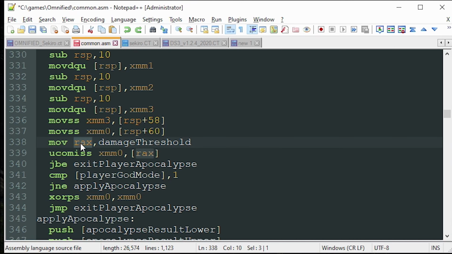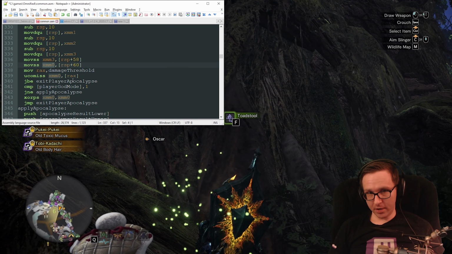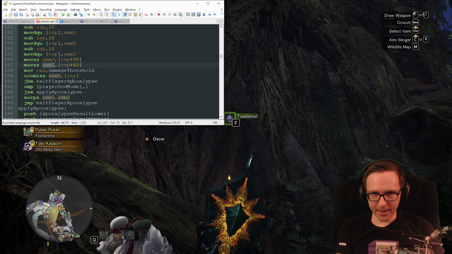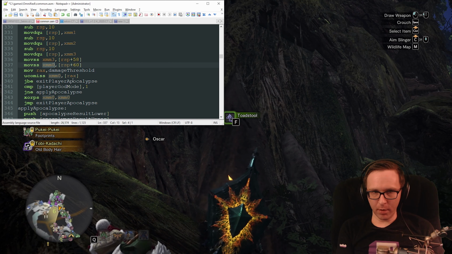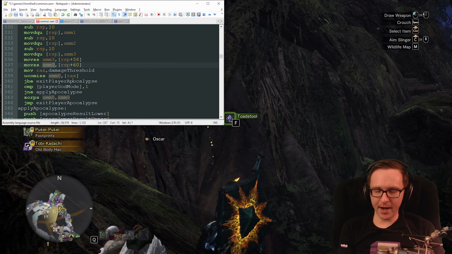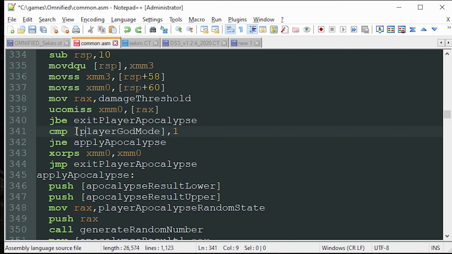We first do a comparison between the damage being done and a damage threshold, which I think I have set to either 0 or 2. And it's just to weed out all the damage calls that occur with the damage of 0 happening. In games, I've noticed it's quite common for these damage functions to go off even when there's no damage being done to the player. And so we just filter that out here just so we don't have an unnecessary roll occurring. We then check for our God mode value here.